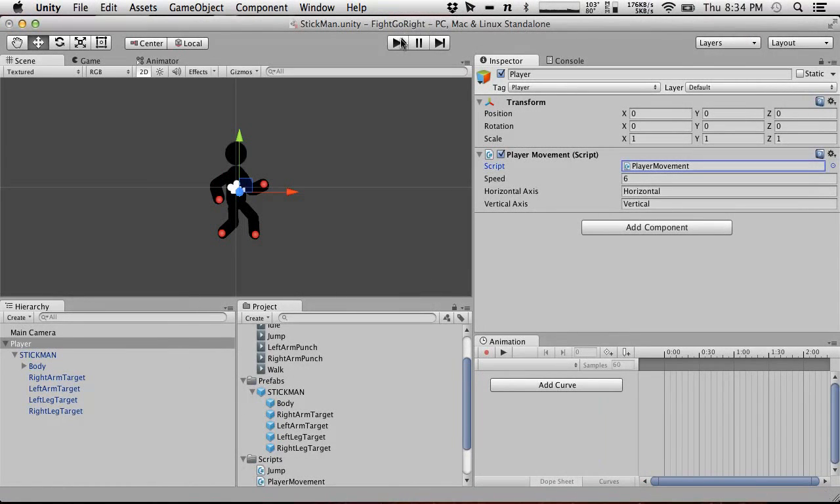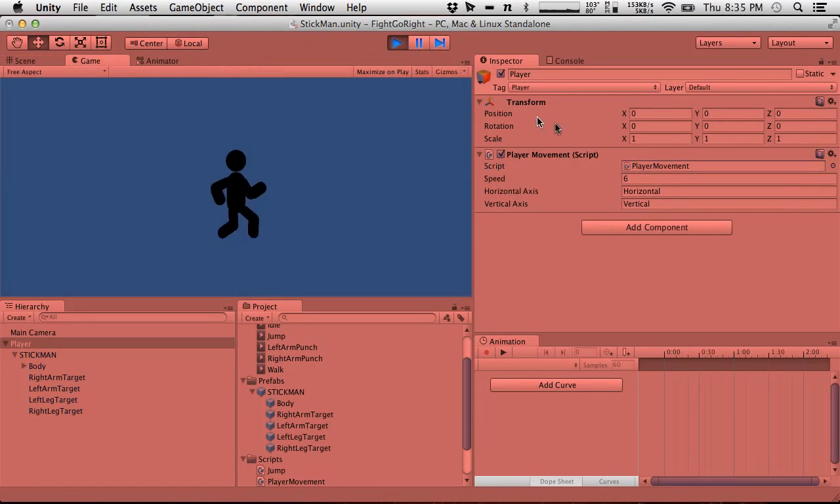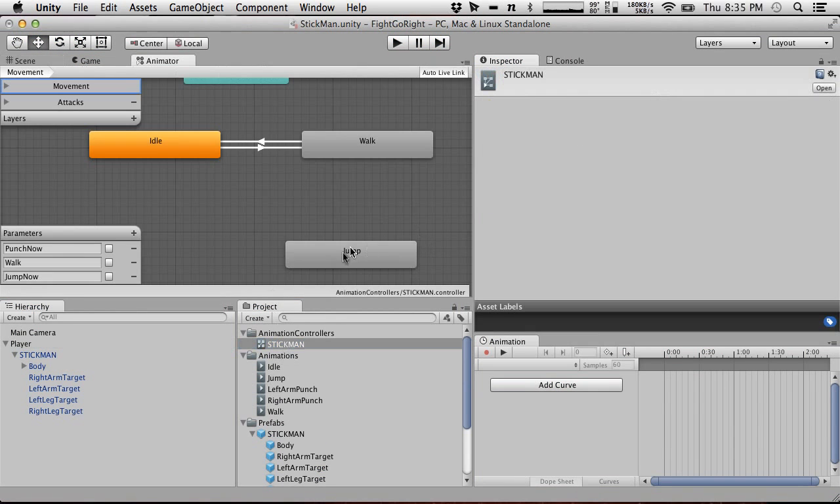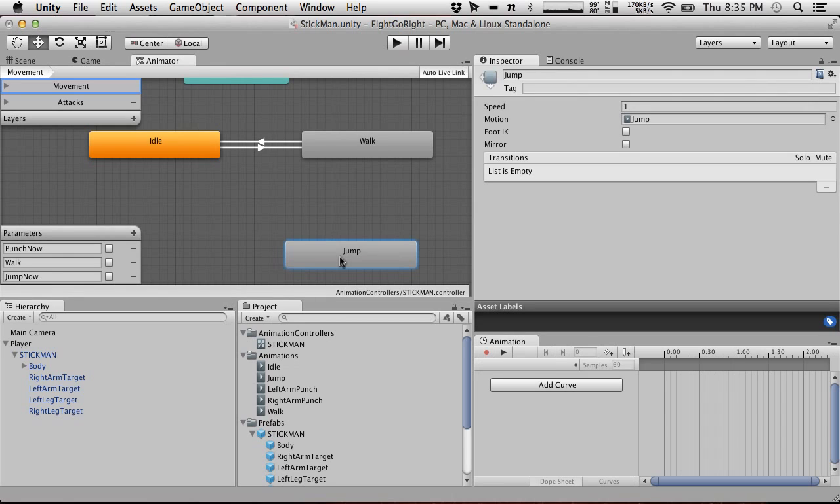So now I'm going to hit play, and hopefully we should be able to move. We can. Excellent. And we can do that even though this stickman has the jump thing here. And this is fine. This is going to work out just fine for our purposes. And actually, this is typically how you'd want to set things up anyway, especially if you're doing the motion programmatically.